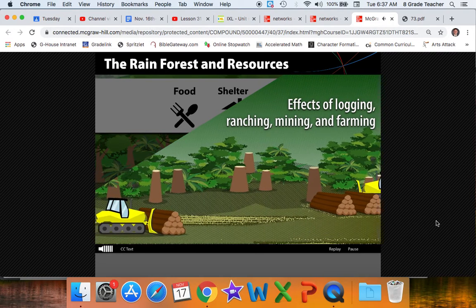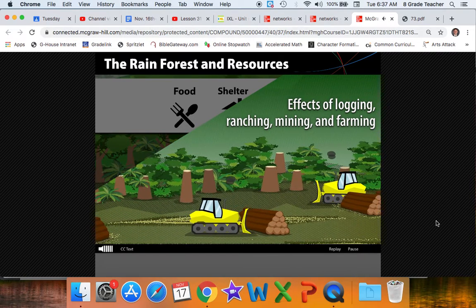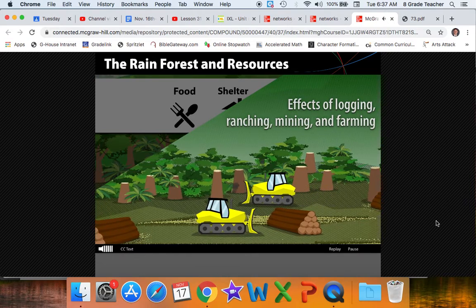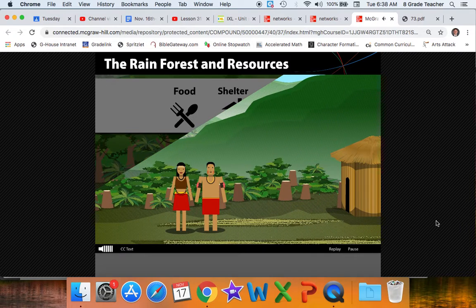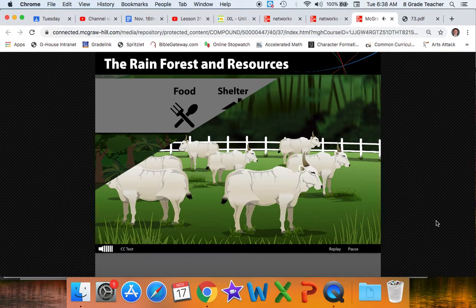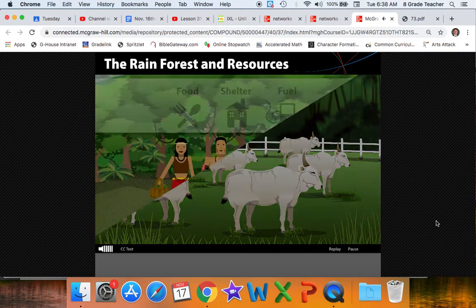Large-scale logging, ranching, mining, and farming have affected many local communities. When land is cleared for these activities, many indigenous groups lose resources and land to live on. They find their communities shrinking or even disappearing as industries or new farms expand into their homeland.